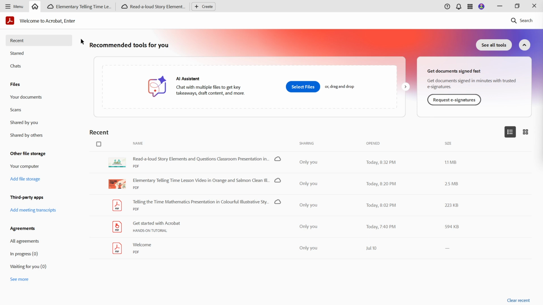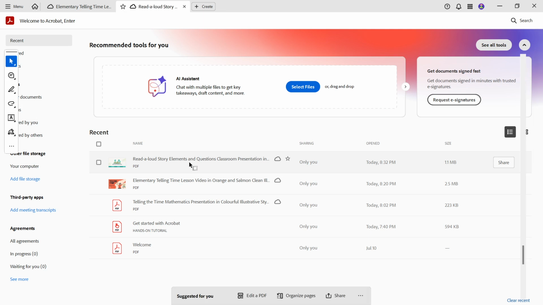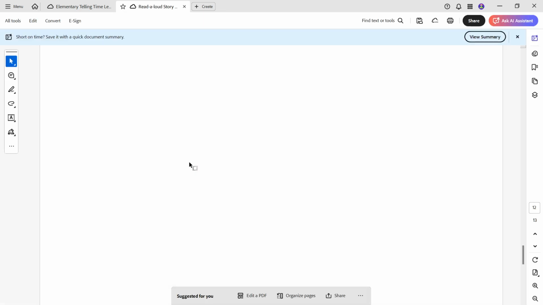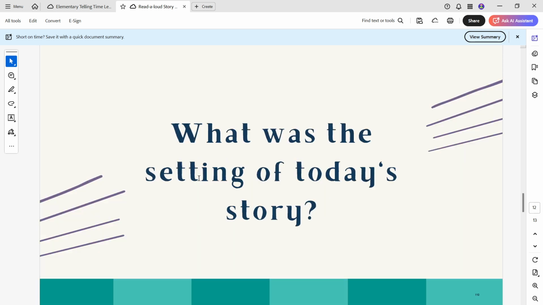First off, you'll start on your Adobe Acrobat homepage. Once you're there, you will see a variety of options. But for this tutorial, we're going to focus on navigating to a recent document. Of course, if you're starting fresh, you could click on Create to begin with a new document. But today, we're working with an existing one. So go ahead and open one of your recent files. This will take you to your Documents workspace where all the editing magic happens.